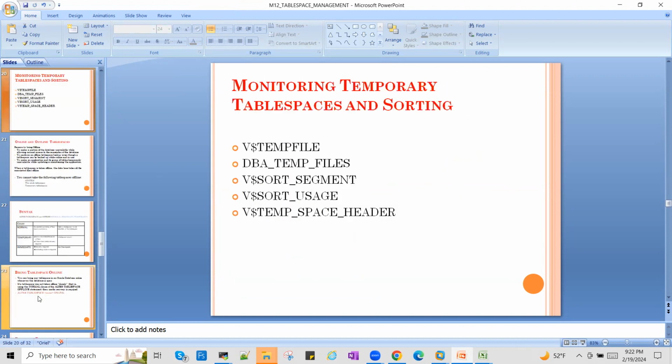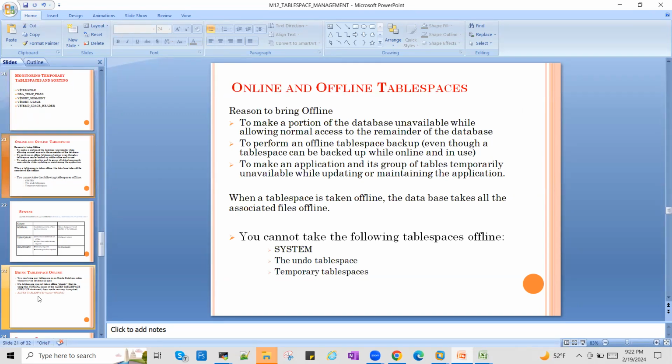Okay, so that was the temporary tablespace. Any questions on this? All right.